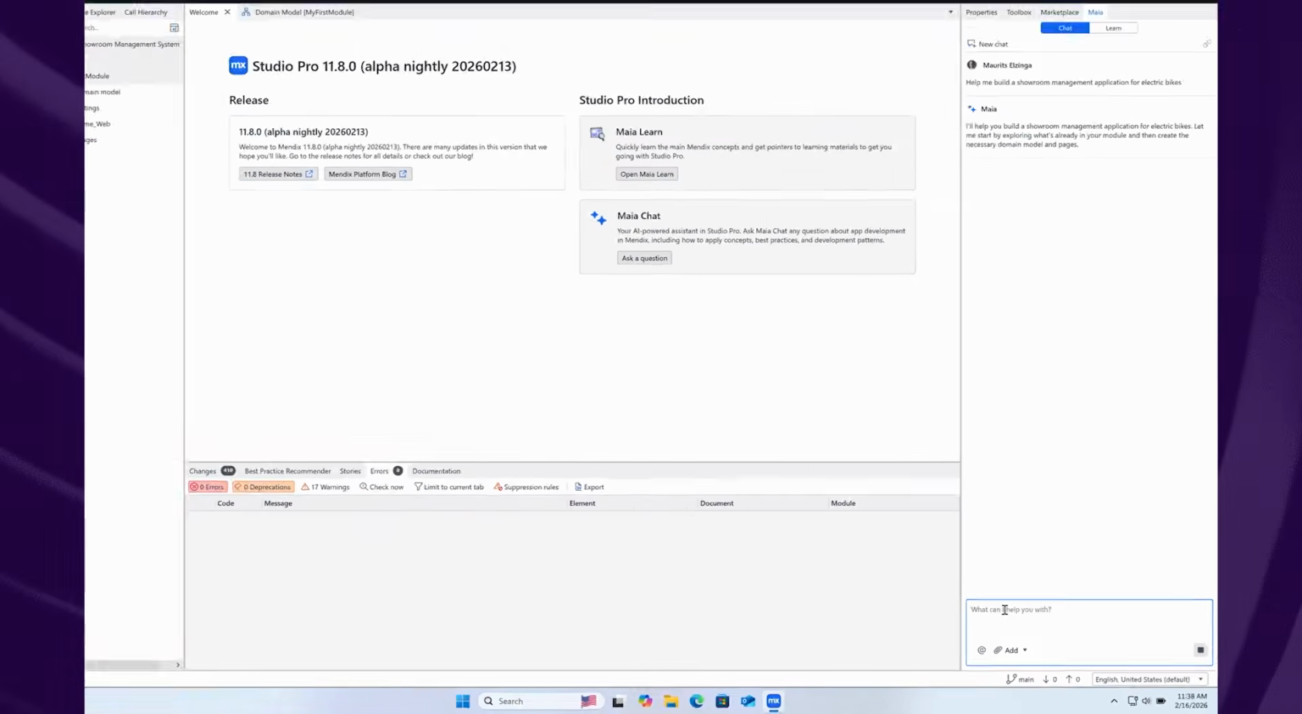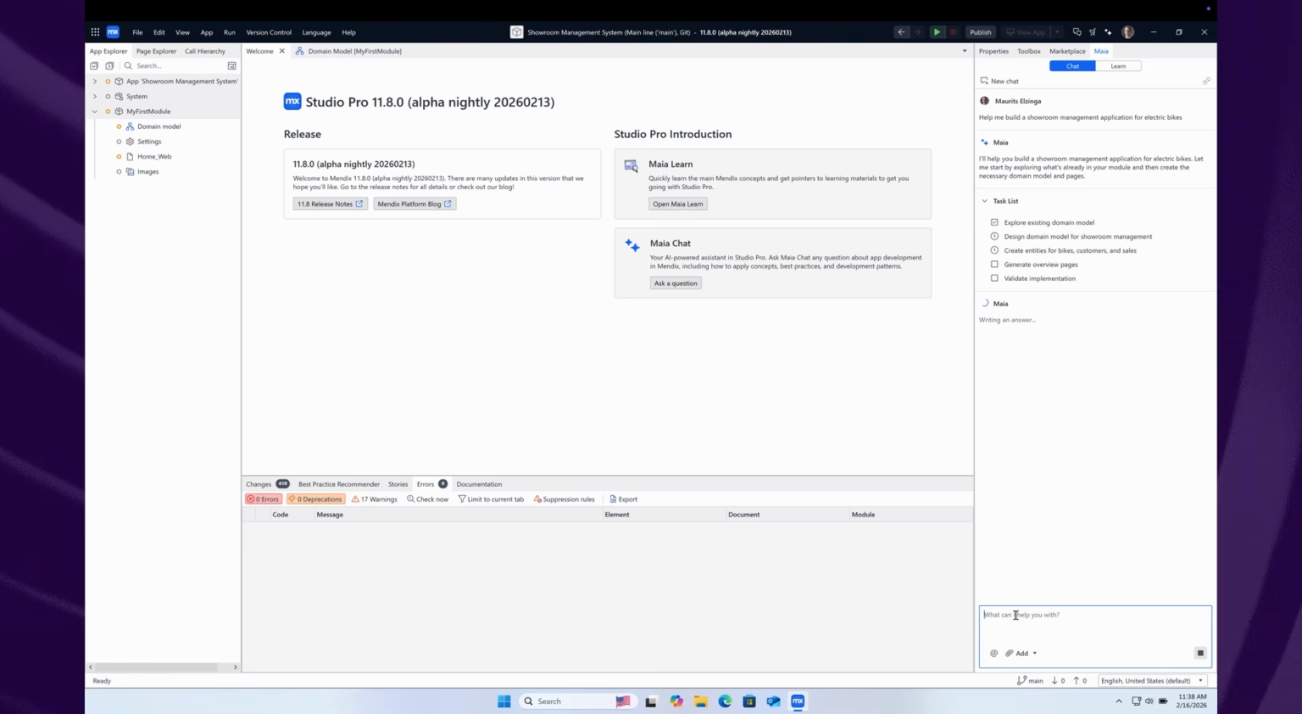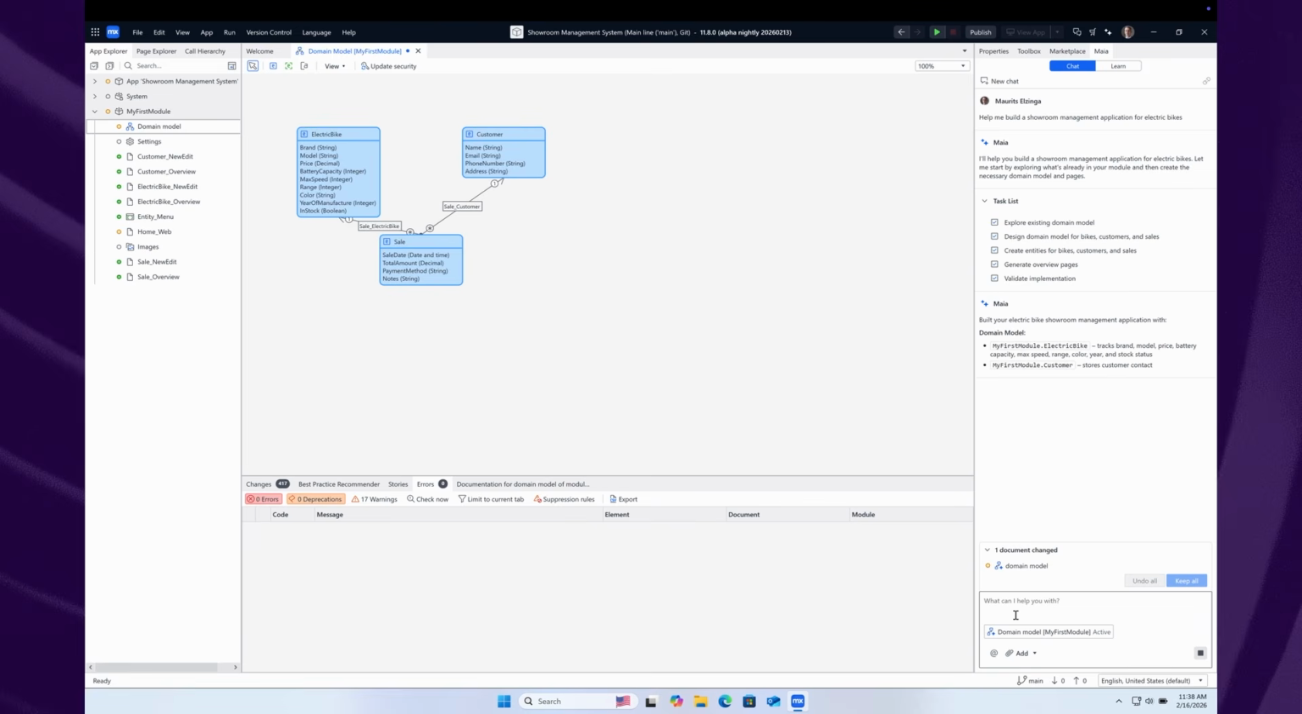Whether that's scaffolding a new domain model, generating new pages, crafting a microflow, or explaining complex logic. It combines the existing assistants into one. For domain model generation, you can describe your data structure, and Maia creates the entities and associations needed. For page creation, you can generate overview pages based on your specific requirements, and it helps you understand what's happening in your app and microflows with clear conversational explanations.